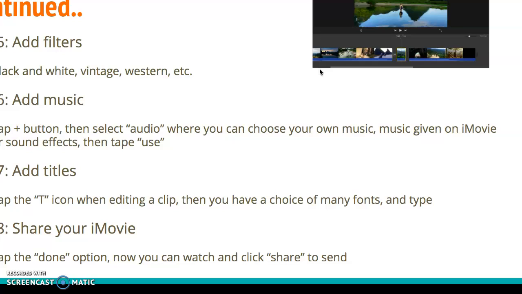The next step is adding filters. Also just a way to add some flavor to your iMovie. You have many choices, just like adding an Instagram filter. You can add filters on iMovie. If you want to make it look old school, you can do black and white or vintage, or even filters like Western. And there are plenty more. This is a good effect when trying to make a specific type of video.